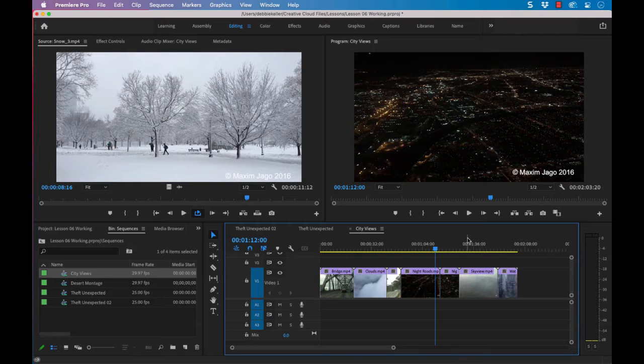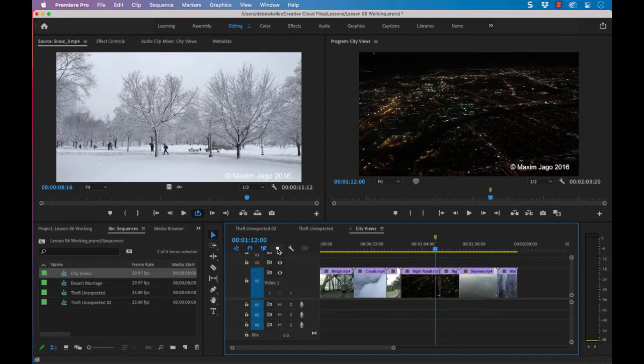Add a marker in one of the following ways. 1. Click the Add Marker button at the top left of the timeline panel or the left end of the program monitor transport controls. 2. Right-click the timeline time ruler and choose Add Marker. Or 3. Press M.